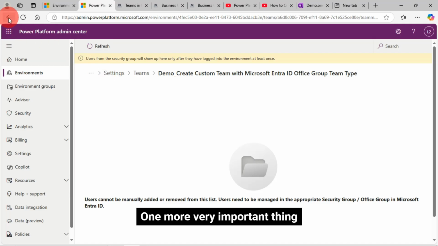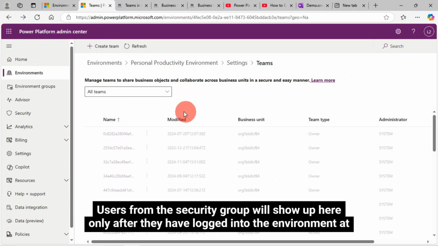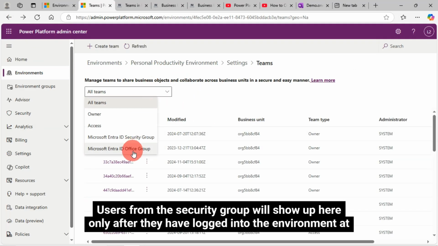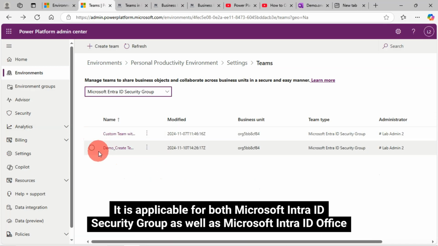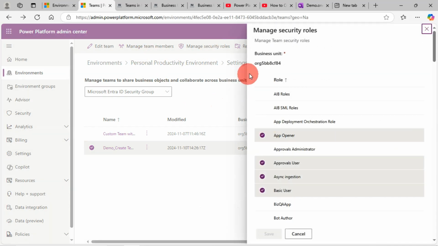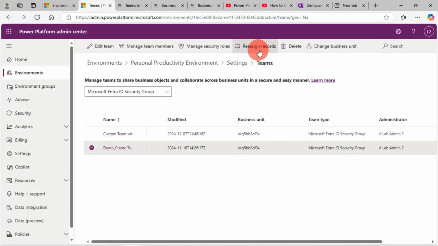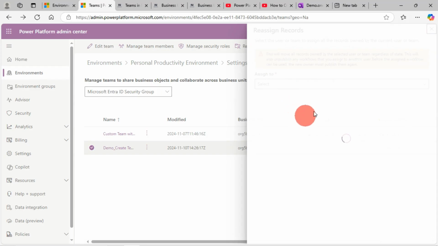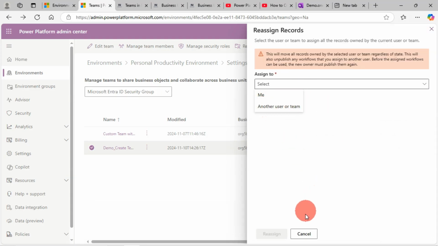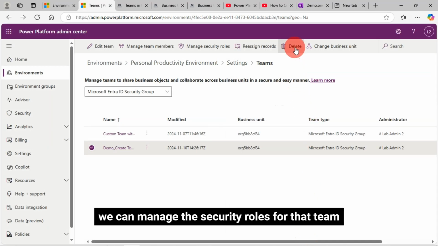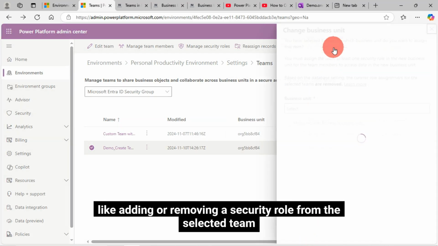If we click on the Manage Team Members, we cannot add a user or remove them from the list from here manually. Users need to be managed in the appropriate security group or Microsoft 365 group, Office group, in Microsoft Entra ID. One more very important thing to mention here. Users from the security group will show up here only after they have logged into the environment at least once. It is applicable for both Microsoft Entra ID Security Group as well as Microsoft Entra ID Office Group.